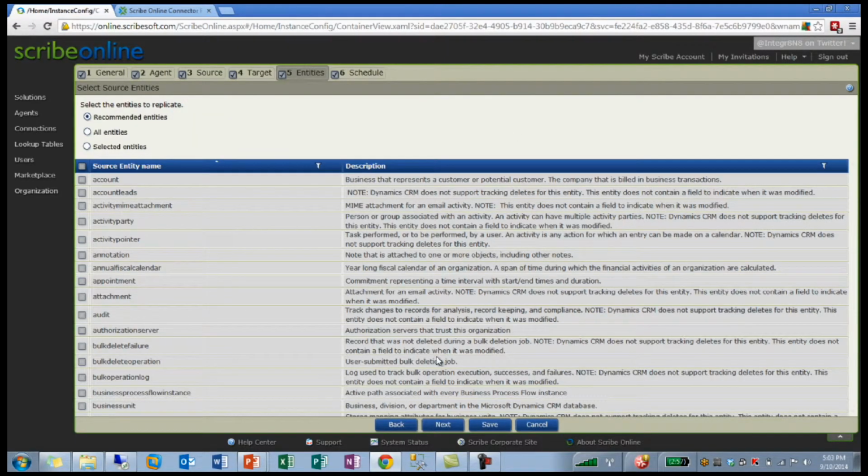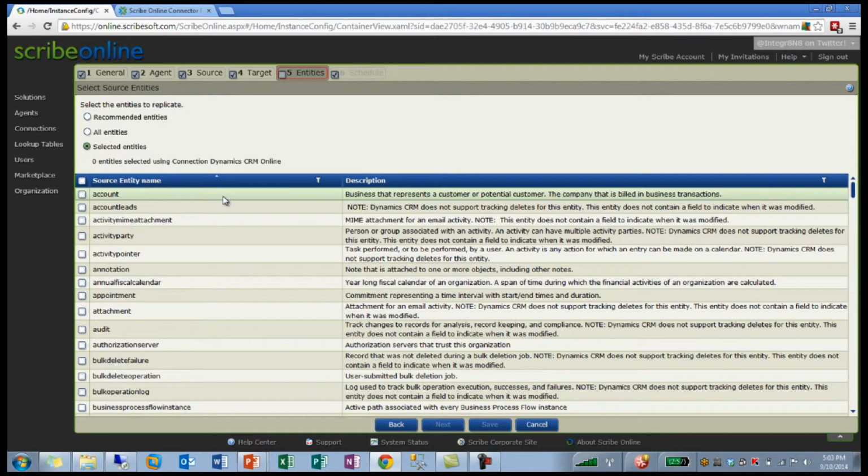Each of these descriptions here for the entities, we'll look at account, for example, this actually comes from CRM. This is what their metadata description is. And if I go down to activity party here, I can see right after the description there's a note that Scribe puts in here. It says that we don't support tracking deletes. We also don't have a field on there to track net change. So that's a little additional data we've put into the description to let you know it's one that we wouldn't include in the recommended entities. Okay. So that's kind of how I know visually looking at this. All right.